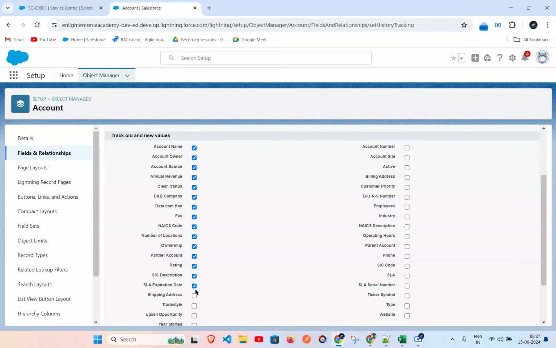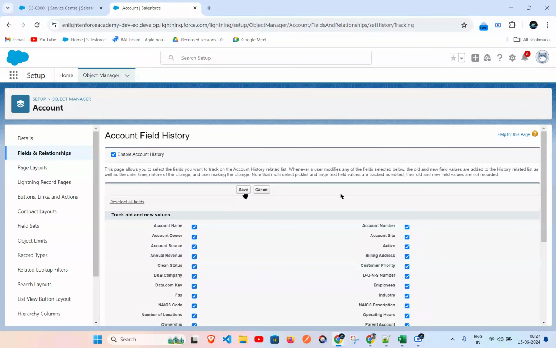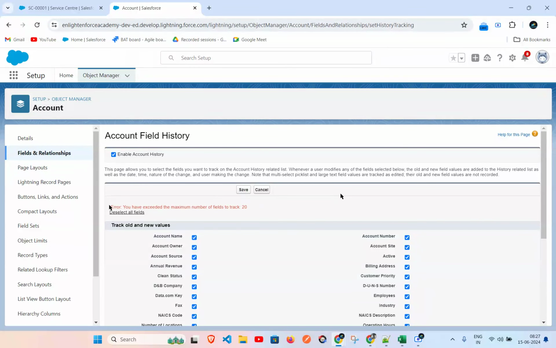Prajakta, did you try breaking the limit? Yeah, I tried, but I didn't see the limit. So let's see what it says. Field history tracking can be enabled for a maximum of 20 fields.